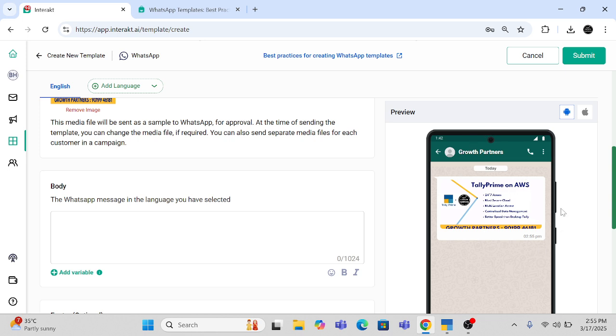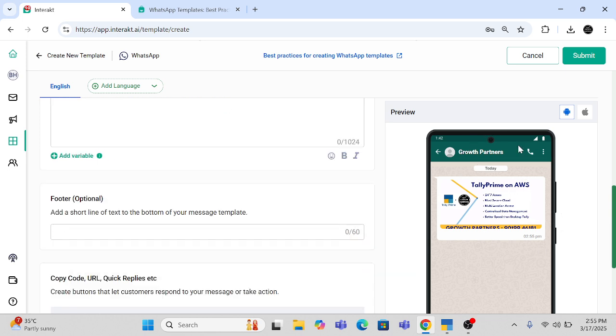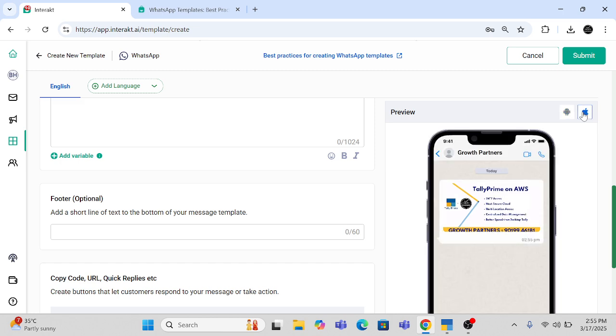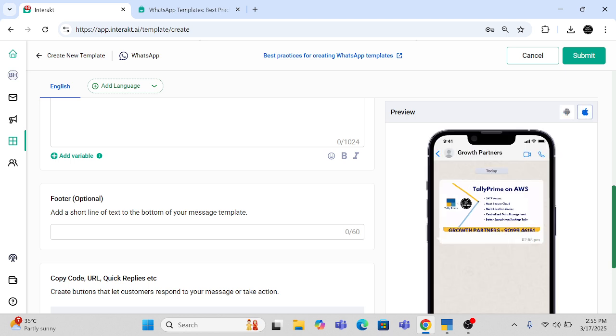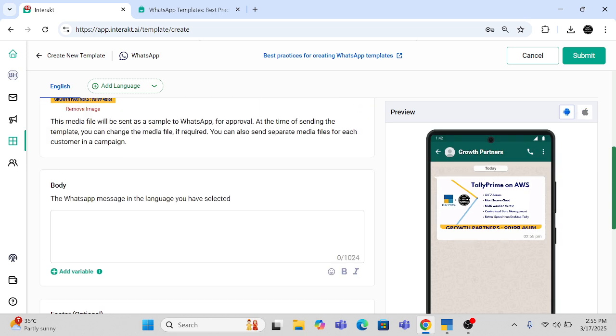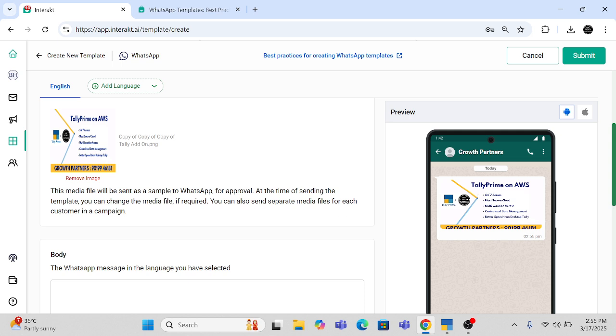There's a screen which shows how this would look in the client's WhatsApp. Both options are visible here, iOS and Android. You can just click them alternatively and see. And this is the name which would appear in their phone, even if they have not saved the number. So here we have given the product.